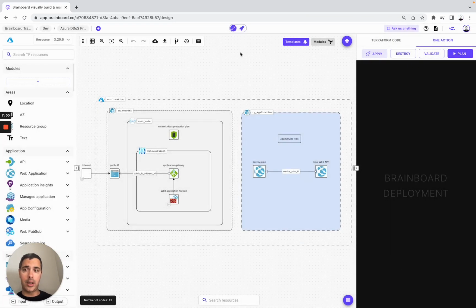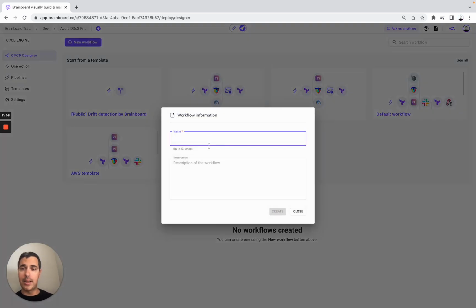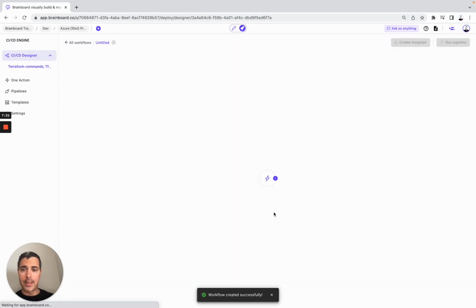Now that we have done all of that, what we can do is go to the CI/CD. Here we will design it, and here we choose a name. So for example, Terraform commands, Tfsec and Infracost. Here we create it.